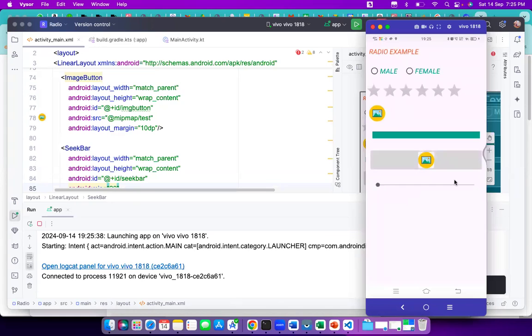See, this is the maximum. I'm clicking at the maximum position. This is 50, and the minimum is 20. Like this, we can select only these values. Right, so this is about this.